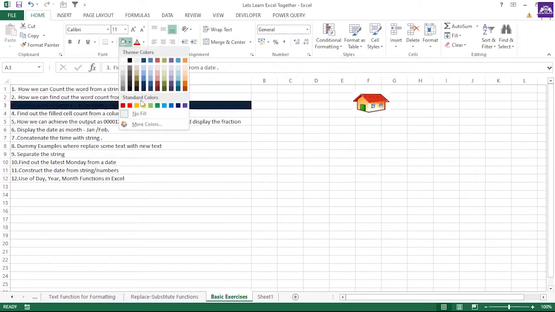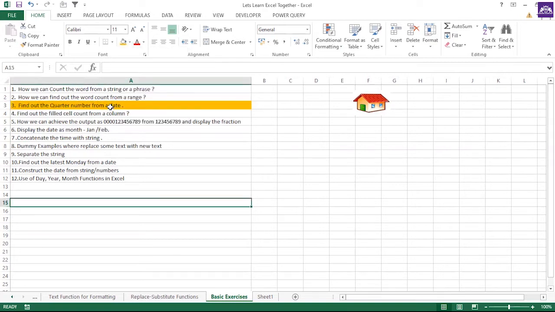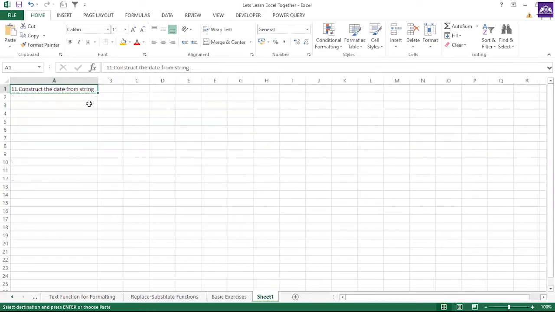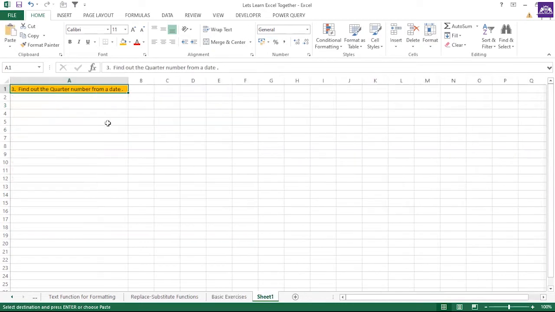Let me highlight this. Find out the quarter number from a date. How can we find out the quarter number from a date? Guys, very simple. Let me copy this, go to this, and type this. Find out the quarter number from a date. Guys, let me type some dates.